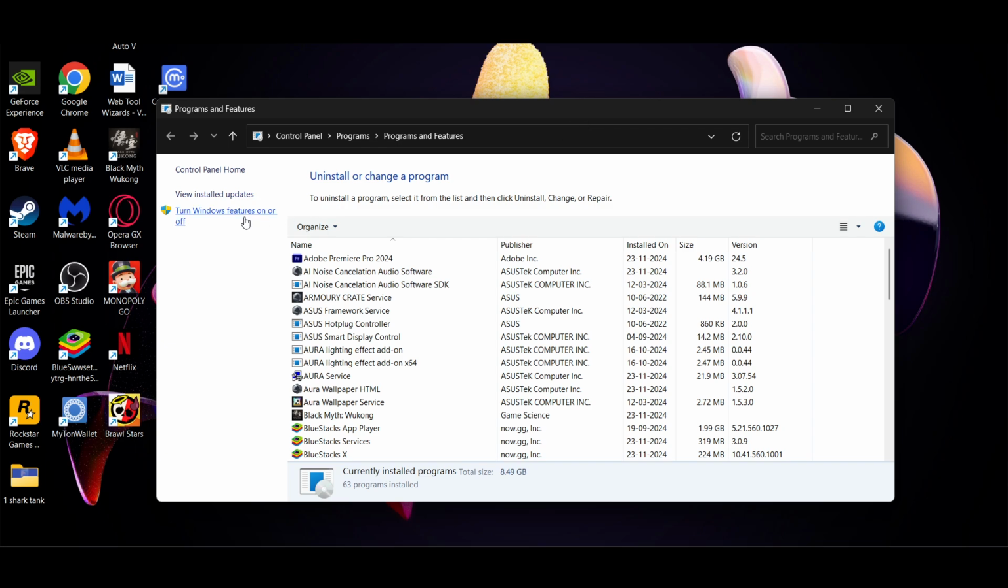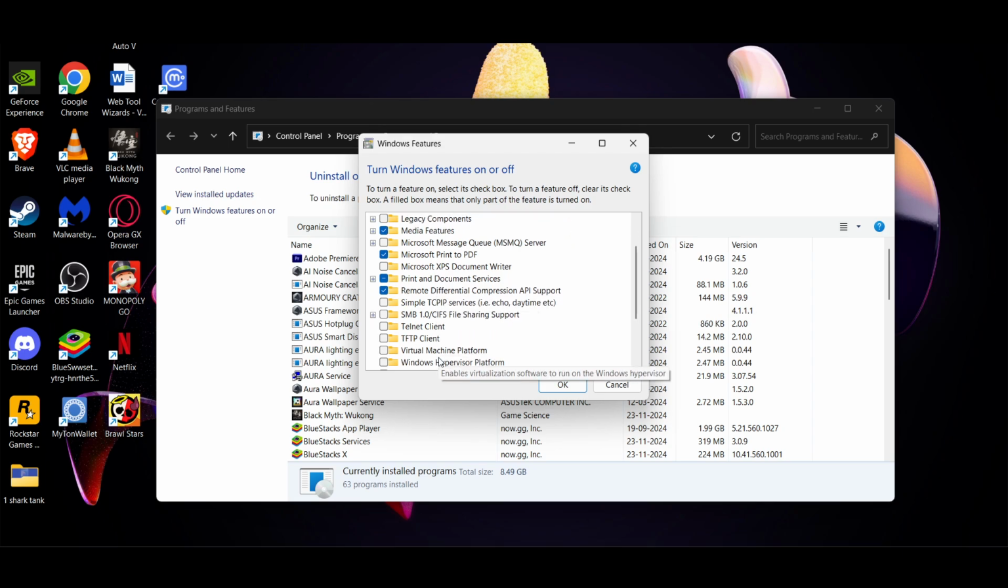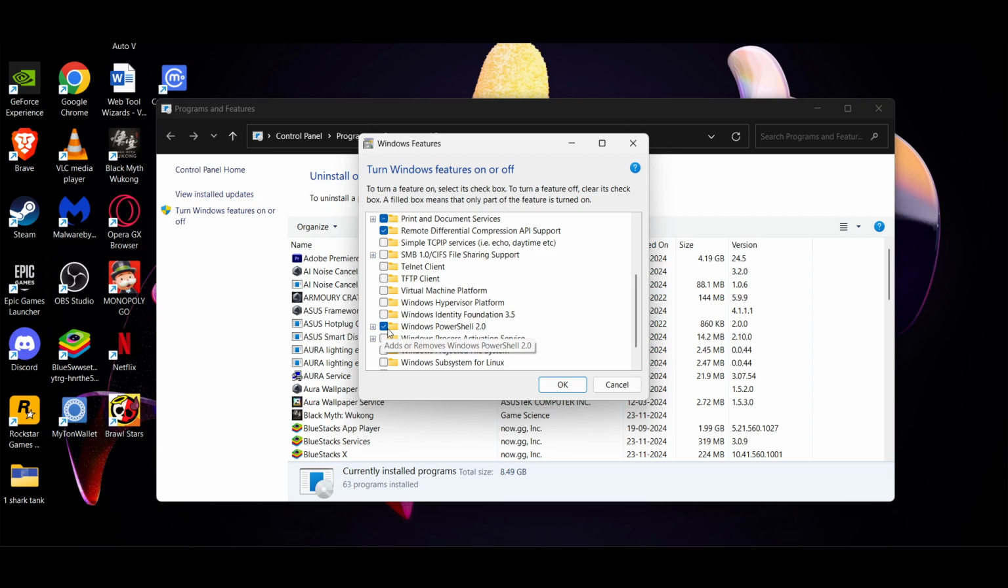Now here on the left side you will see the option Turn Windows features on or off. Once you click on it, uncheck Windows PowerShell and then click OK and restart your computer. Here you will get this option of Windows PowerShell 2.0. You have to uncheck this.